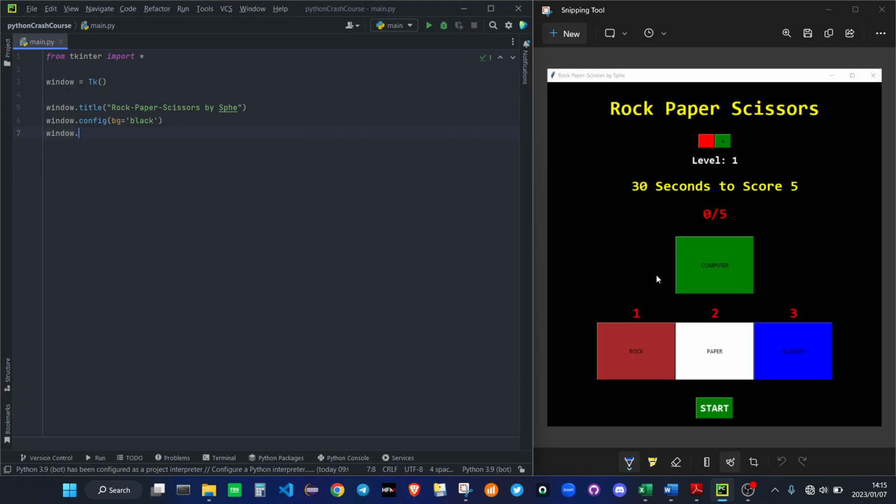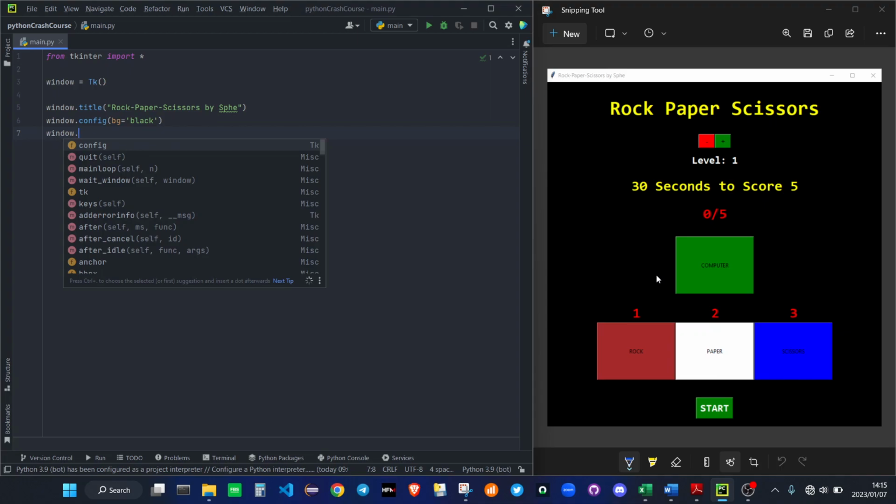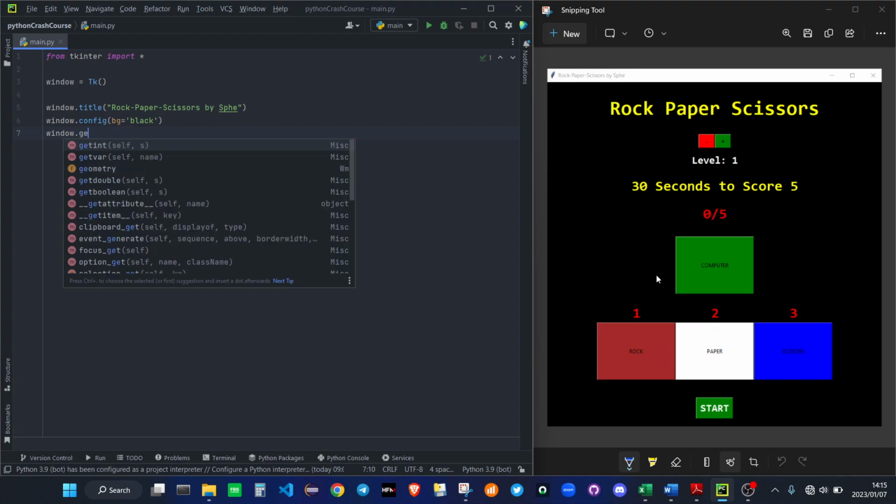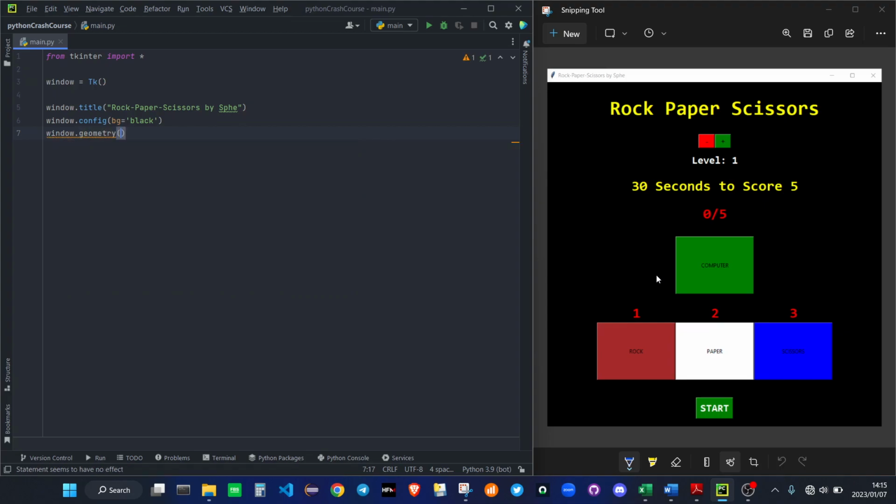And then the size, I can't remember the size, it's been a while, so let's say window.geometry, I don't know, 600 by maybe 900. We'll check. What else do we need? I think for now that's it. Then we're going to call the mainloop function, and let's run this to see what we have so far.